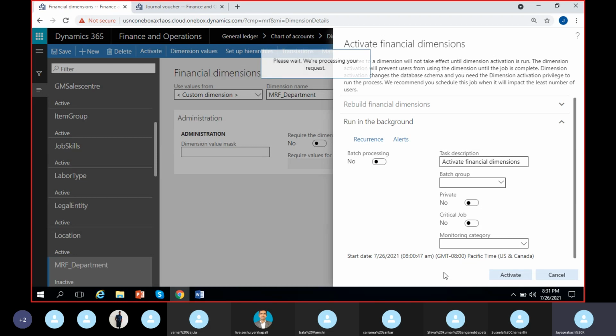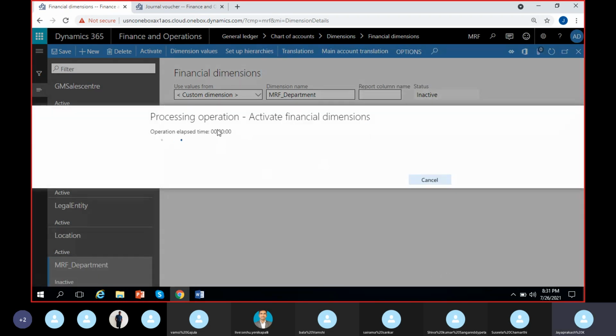When I run it in the front end, I see this will run on the screen like this. It takes some time to activate when it runs on the screen, and you can't do anything else until it gets activated, right? So for that purpose, we have the batch job as well, which runs in the background, and you can do your things in the front end without any disturbance.